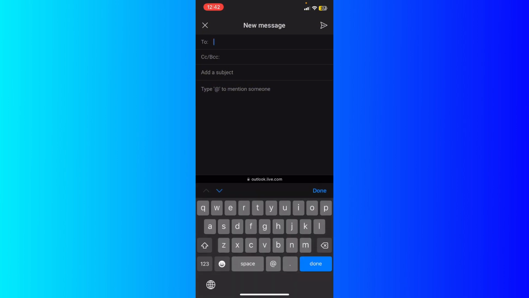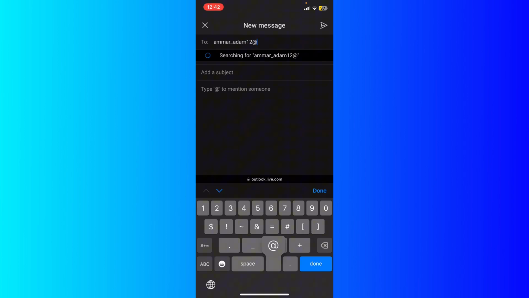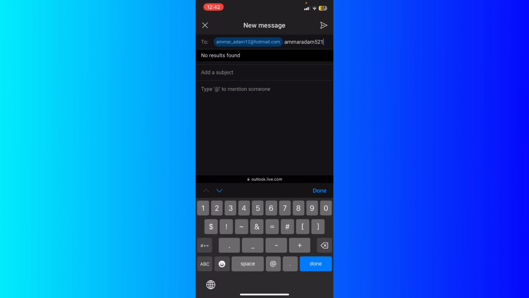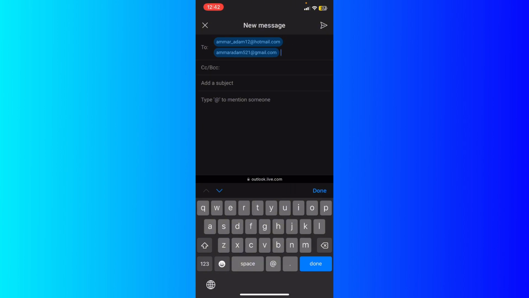So I'm going to hit "To" right here, and I'm going to add an email, right? Let's have an example: Adam12 at Hotmail, which was my previous email, right? Then hit "Done" at the bottom right corner, and then type another email. Make sure that is correct, right? So you can add more than one email.